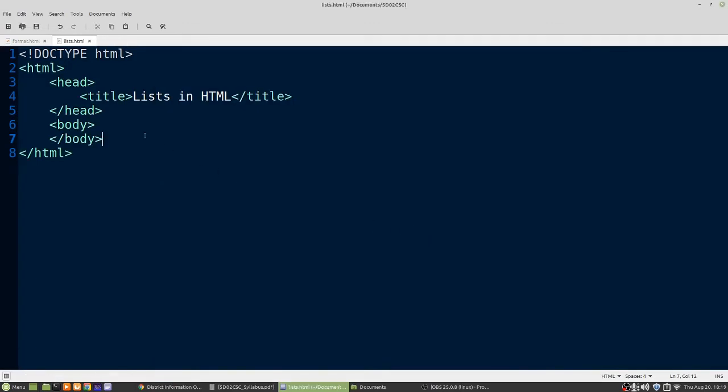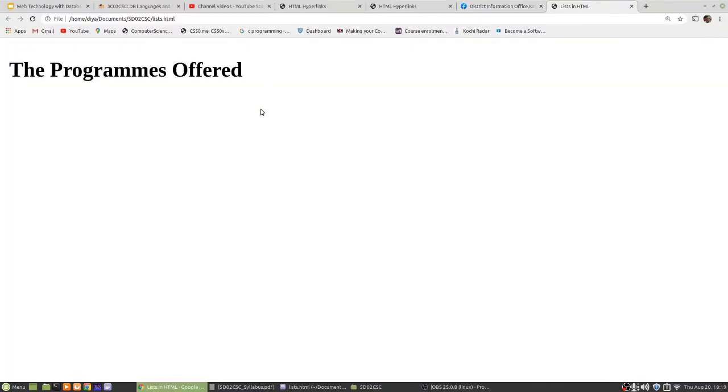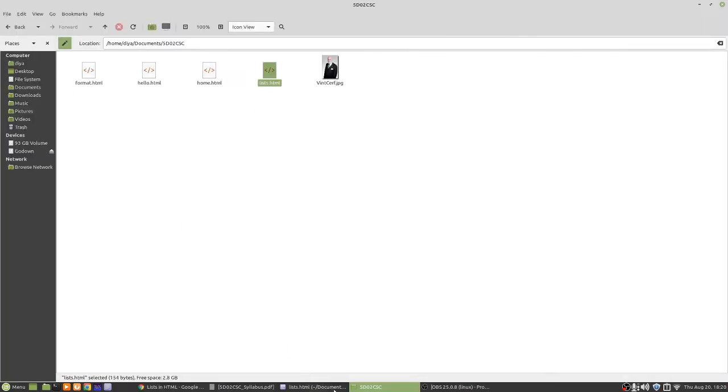So this is our file till now, and I want to create a list of courses offered in the college. For that we need a heading. I can put it inside any heading tag. I'm using the h3 tag here, and say the programs offered. Save this file. Now you can see only the heading, programs offered. Nothing is coming below that because we haven't given any items there.